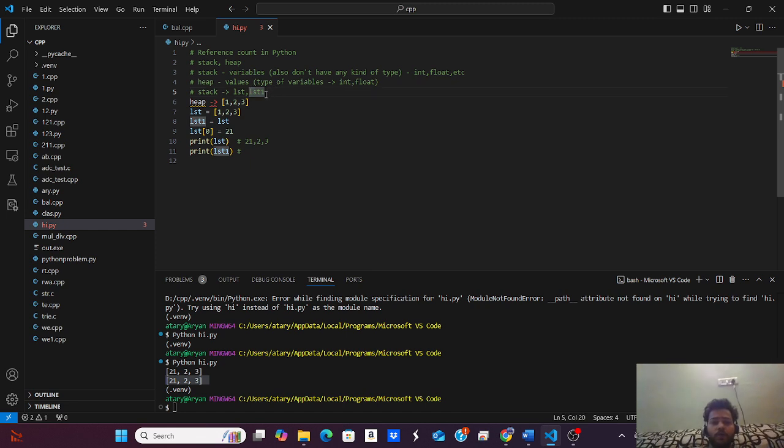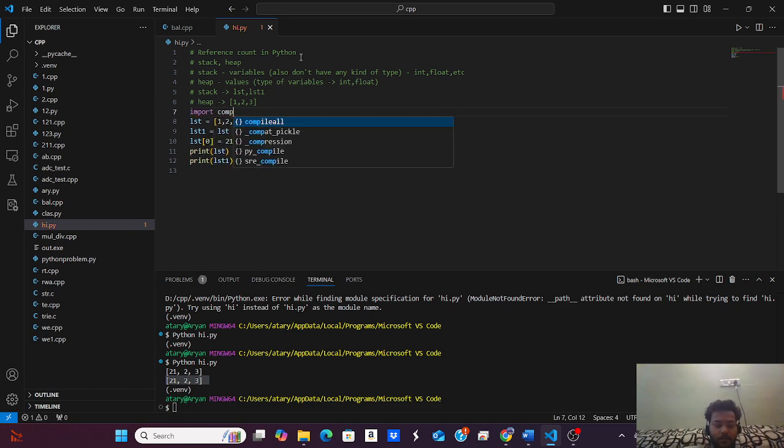So how can we resolve that? What we can do is create a copy. There is a library that is called copy, which will create a copy. If I write here copy dot copy, this will create a copy of lst here.